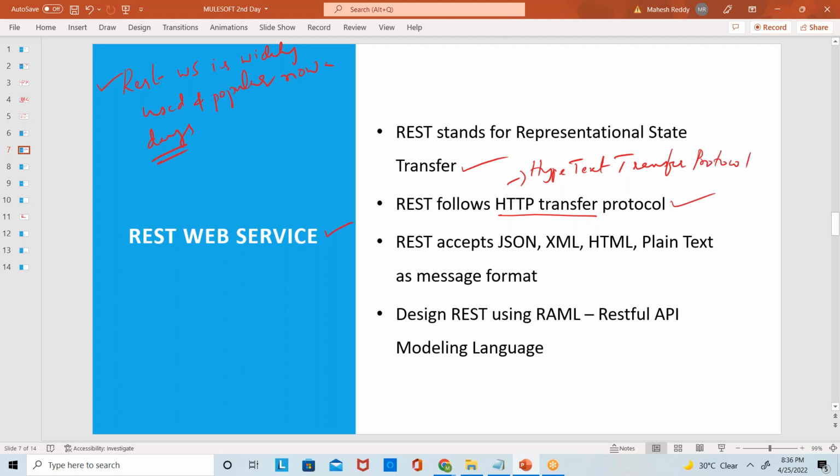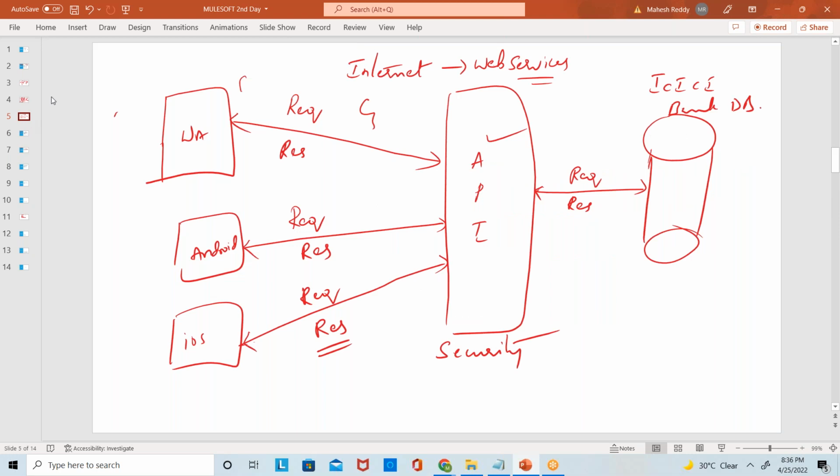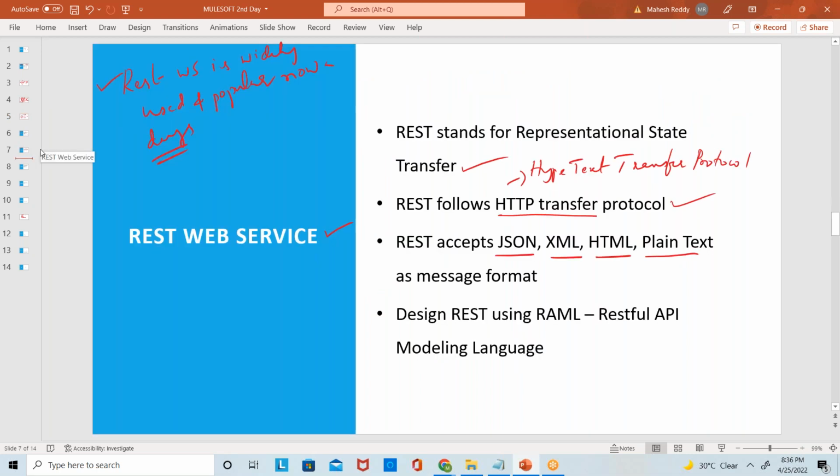And one more thing is that a REST web service can accept JSON, XML, HTML, plain text as message format. In this example, I want to send the data from here to here. What kind of data format do I have to use? I can use any of these formats. JSON, XML, HTML. I told only three or four here, but there are numerous formats basically. But a REST web service is using JSON, XML, HTML, plain text as message format. We can send different data, exactly.